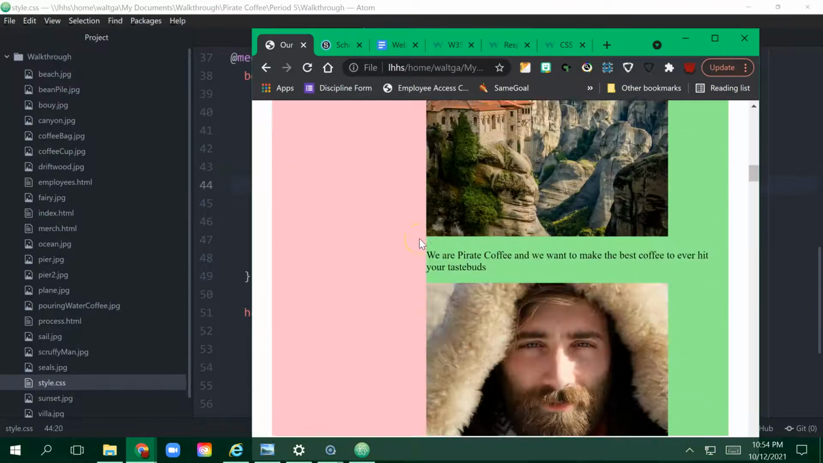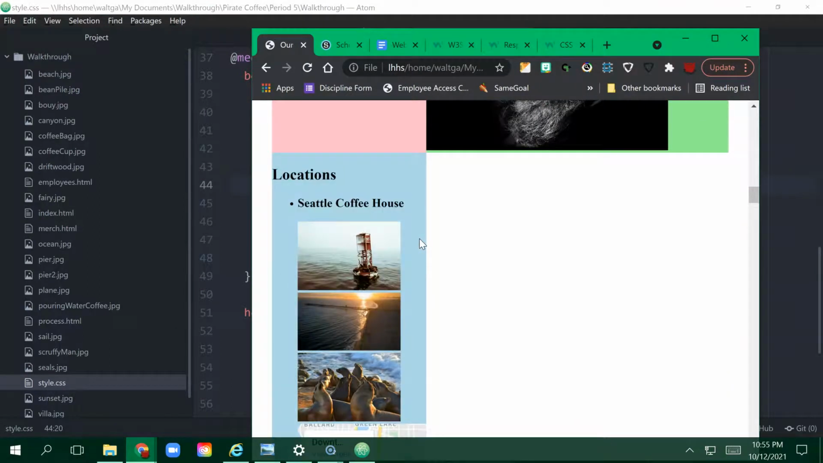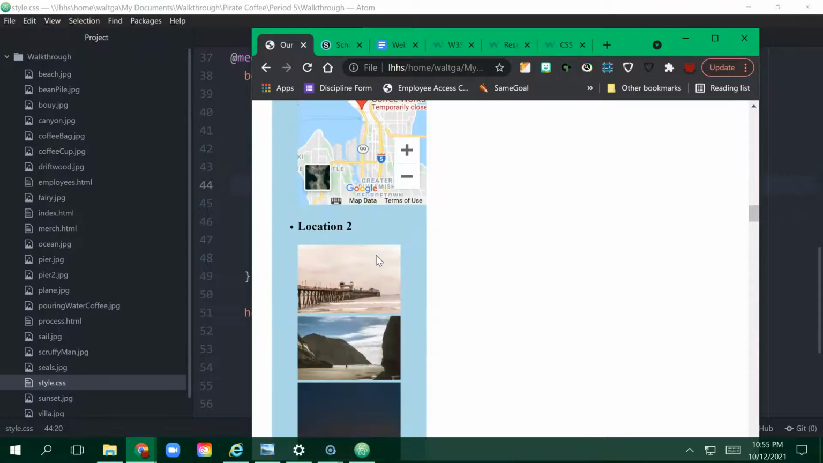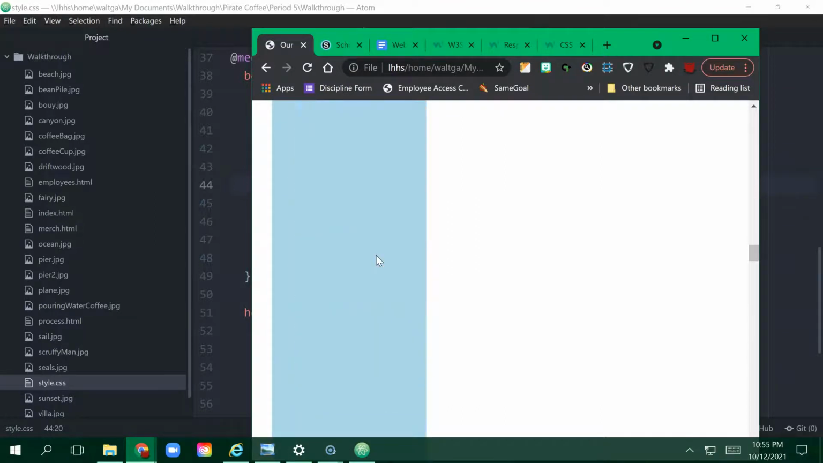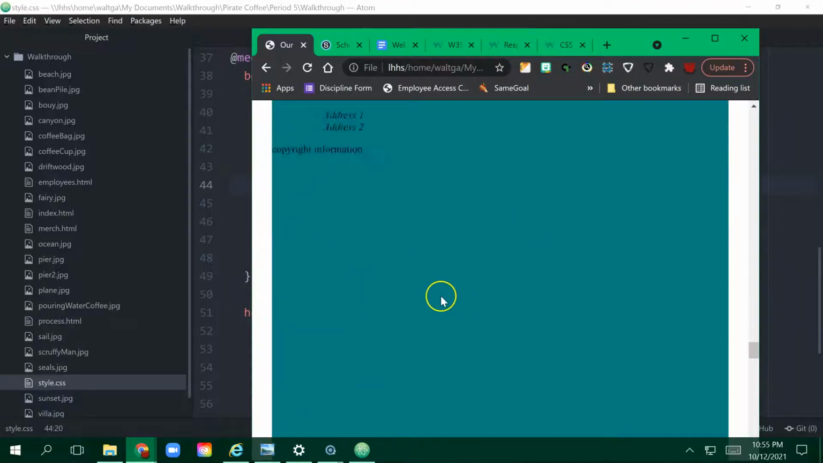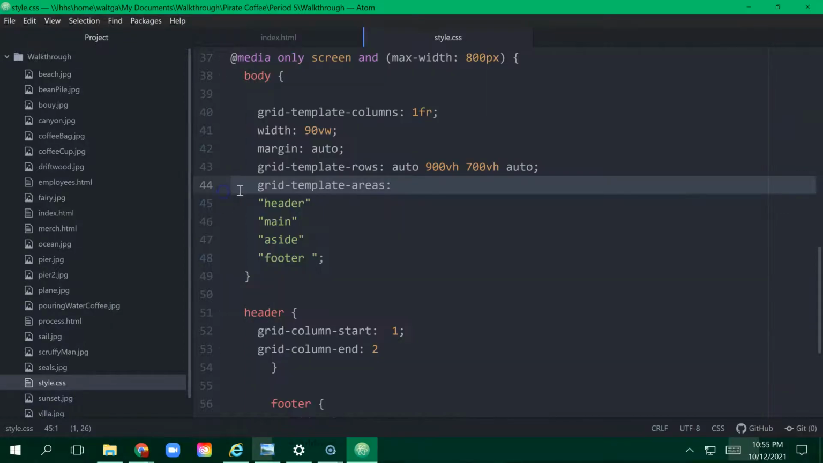See if the other stuff's resized. Okay, so locations, that's resizing. That seems like that's more than enough. We could remove some. And then we have our footer. And our footer is still taking up everything. Okay, so again, this is acting kind of weird. We could do this, though.